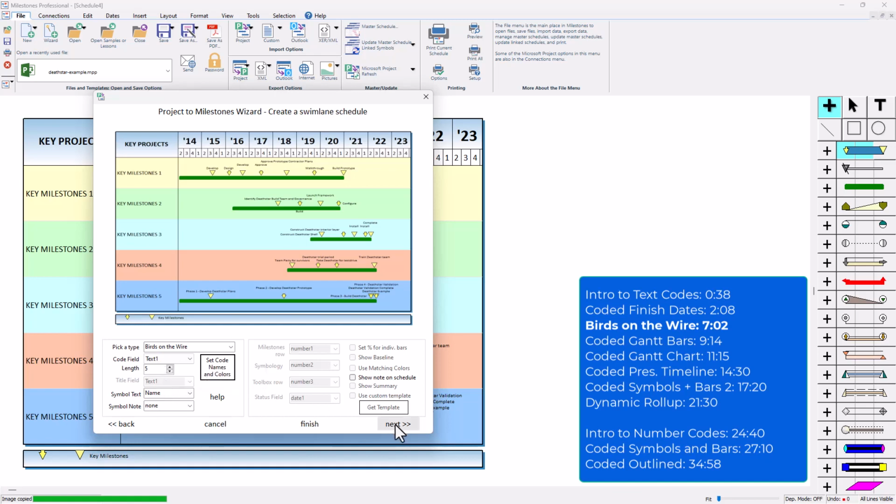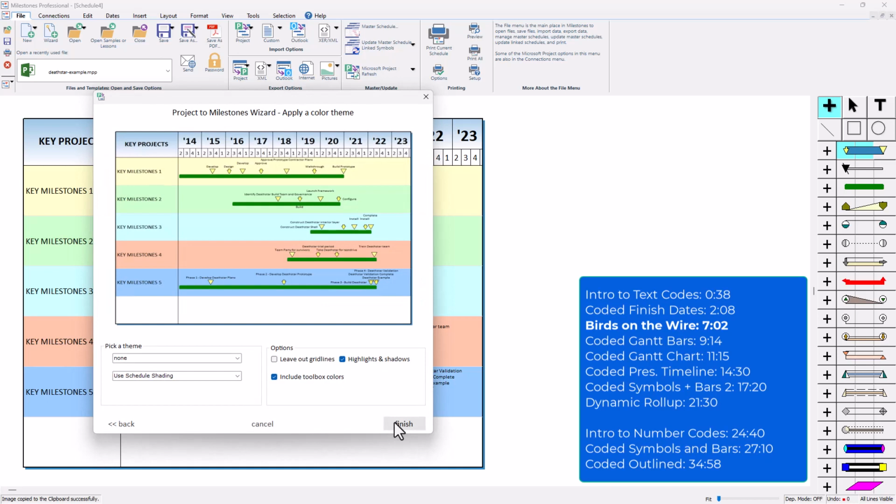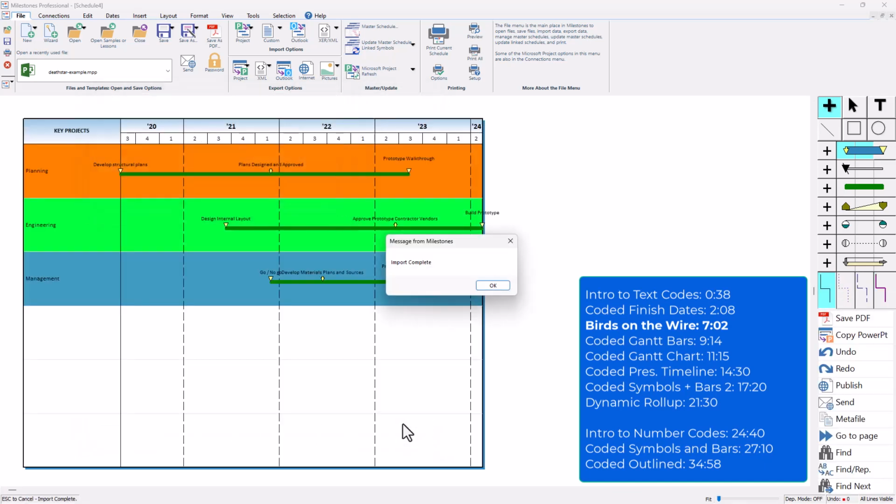And I'm going to click on next, and you can change the page size right here if you want to. You can also change this after you import, so I'm going to press next. And I could pick a color theme, or I can just kind of let the template build it for me, so I'll just do that. I'm going to press finish. So you can see it says import complete.